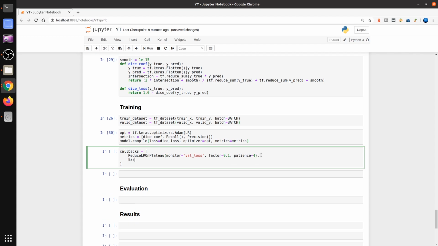Next is the early stopping. Monitor, again validation loss, patience 10. What early stopping does is, imagine the validation loss does not decrease for 10 epochs continuously, then the training will be stopped. So these are the callbacks.